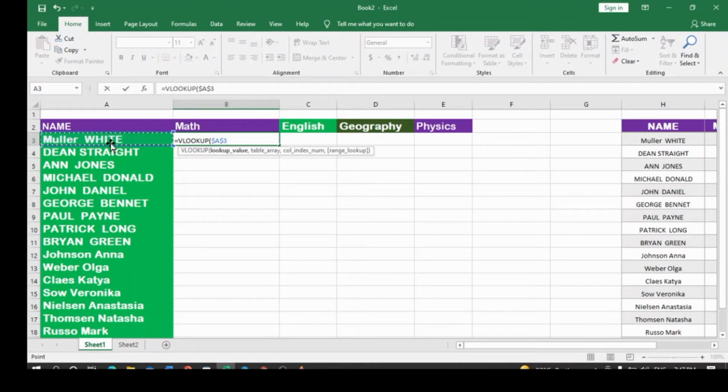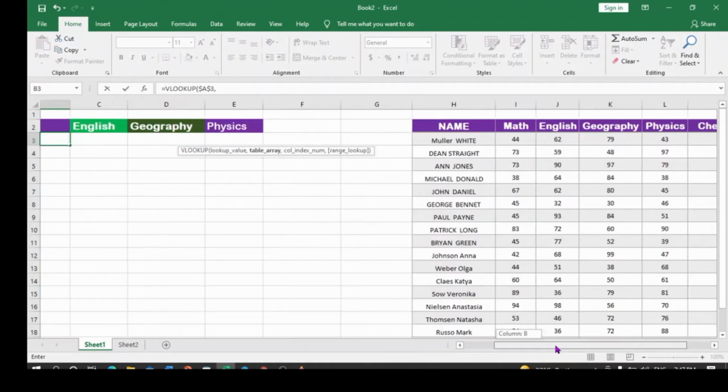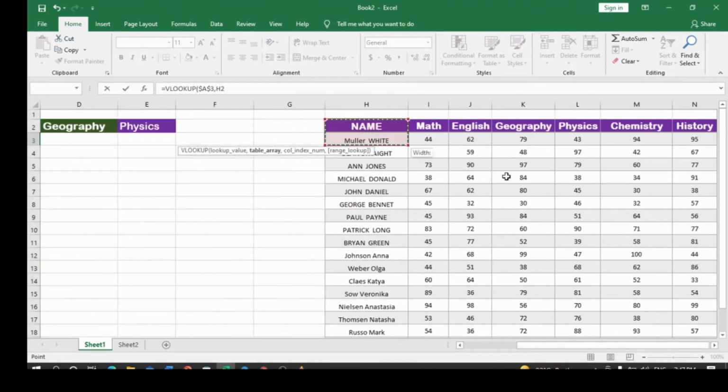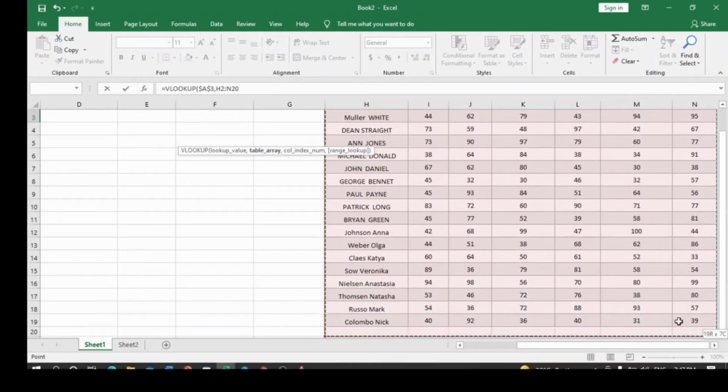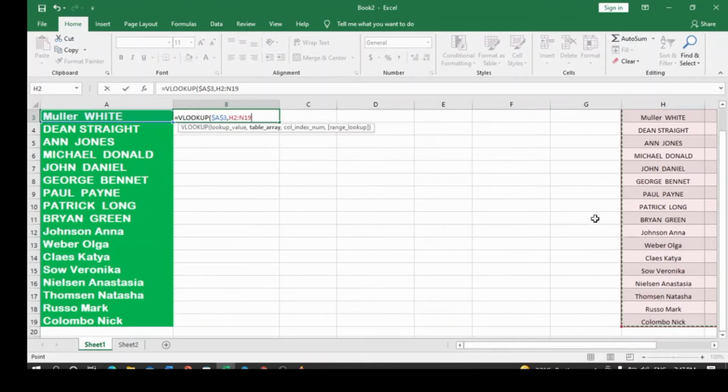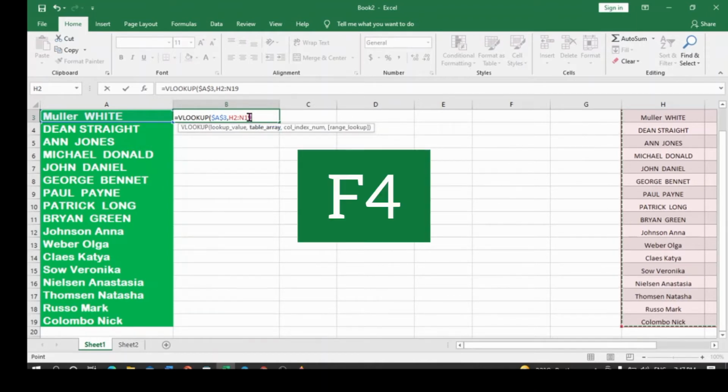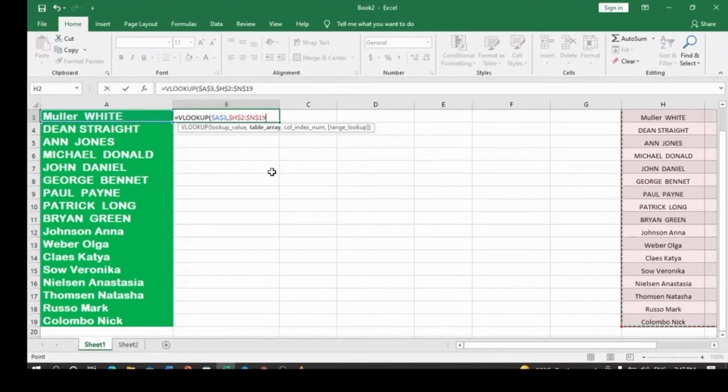Once you've done that, you type in a comma. Then you select the table array. The table array is this, so we're going to move in that direction and select the table array. Once you select the table array, you're also going to lock it. In this case, we didn't name the table, we didn't even leave it in table format, so we need to make it fixed. That is, lock it by clicking on F4. Once you click on F4, you put in a comma.